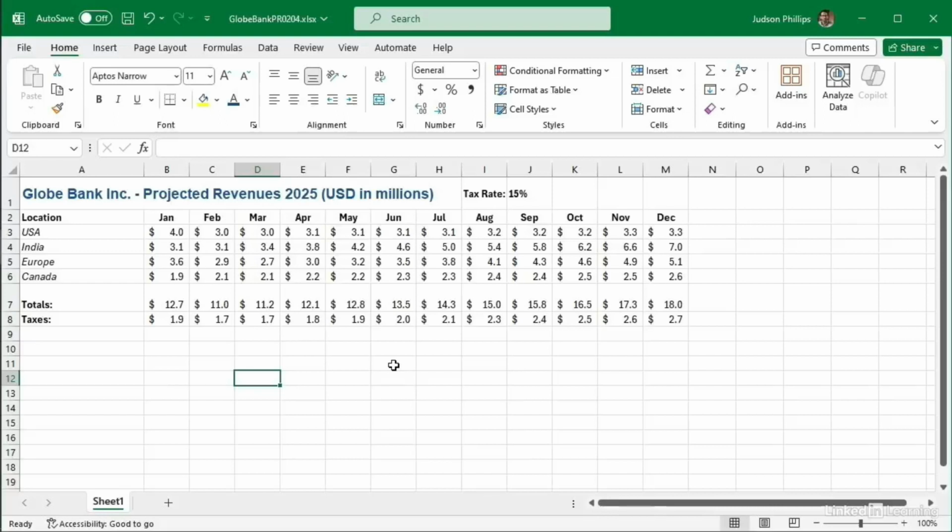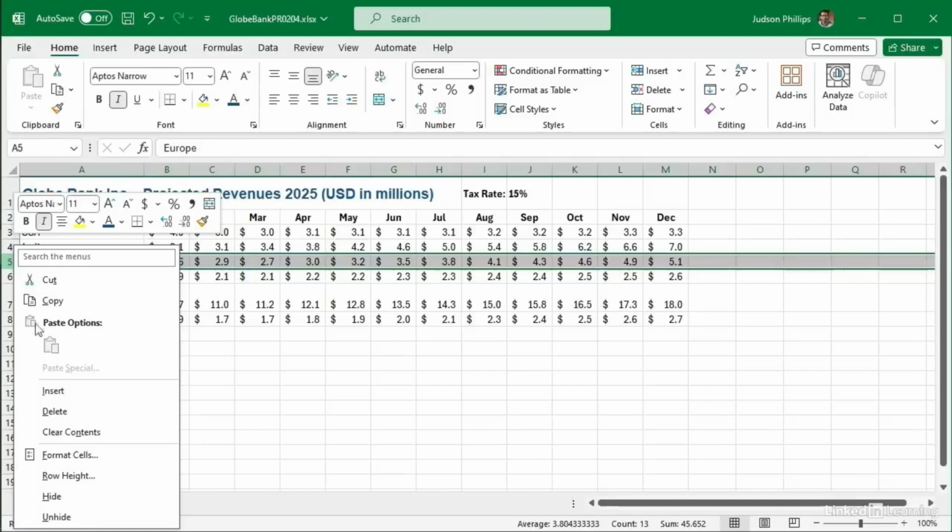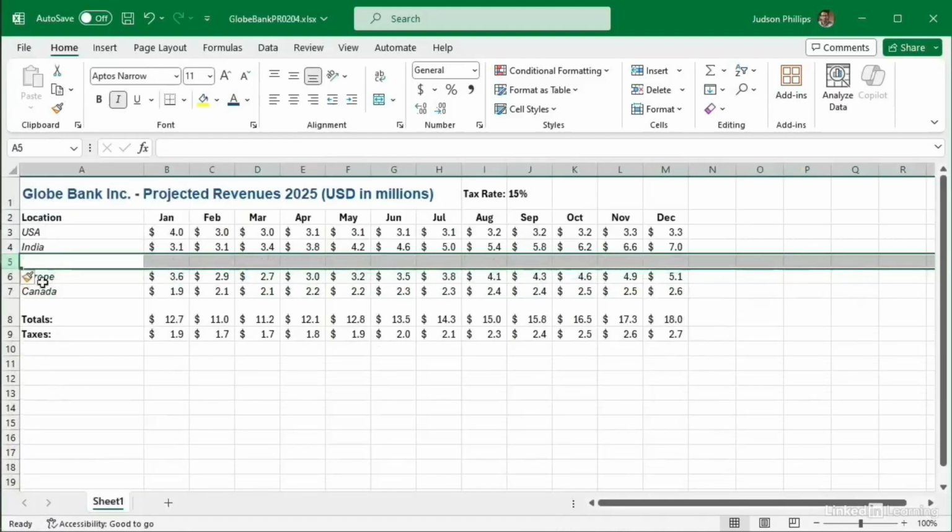Now, just as we can delete rows and columns, we can insert them as well. For example, if we had a new location we wanted to add and we wanted it between Europe and India, we could go to the 5 here, the marker for row 5, right-click, and instead of delete, you could click insert. Insert adds a new blank row right above, where we could type in the new location and the data.